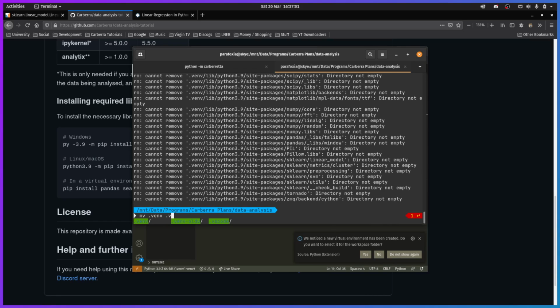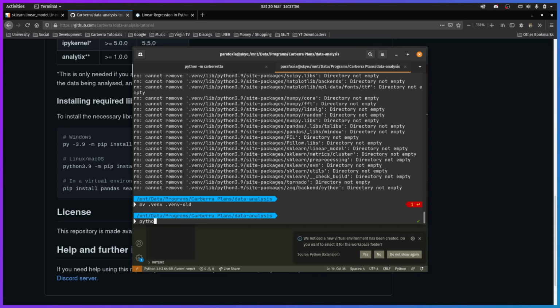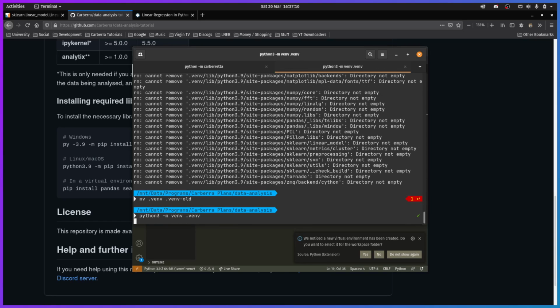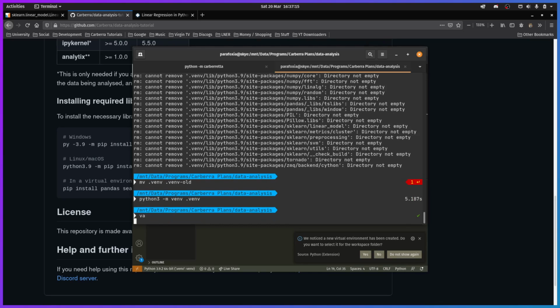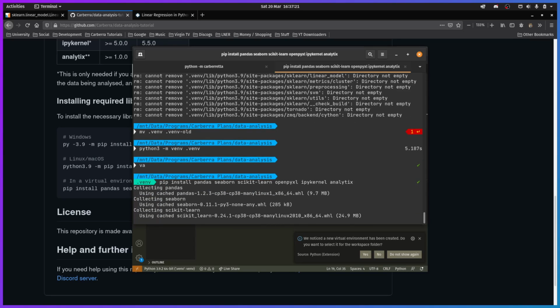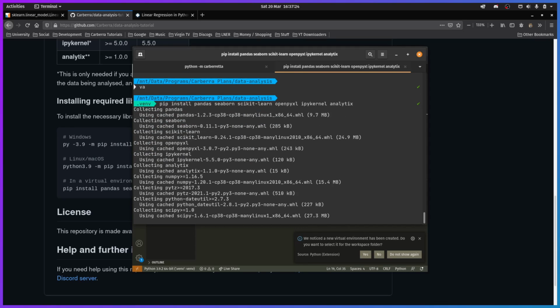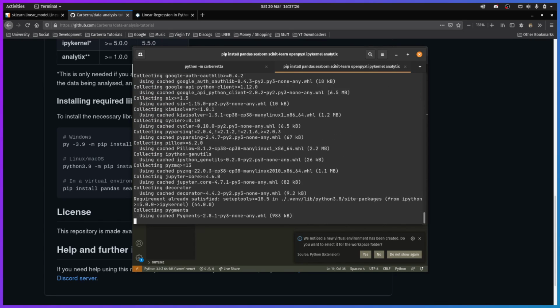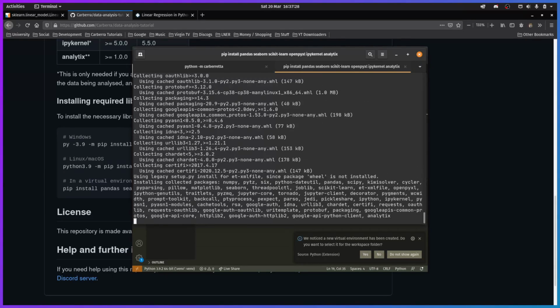Oh, God's sake. Old. And then python3 -m venv .venv. VA, and then just go up in history until we find this. And then just wait for it to install that again. I love it every single time my computer goes.